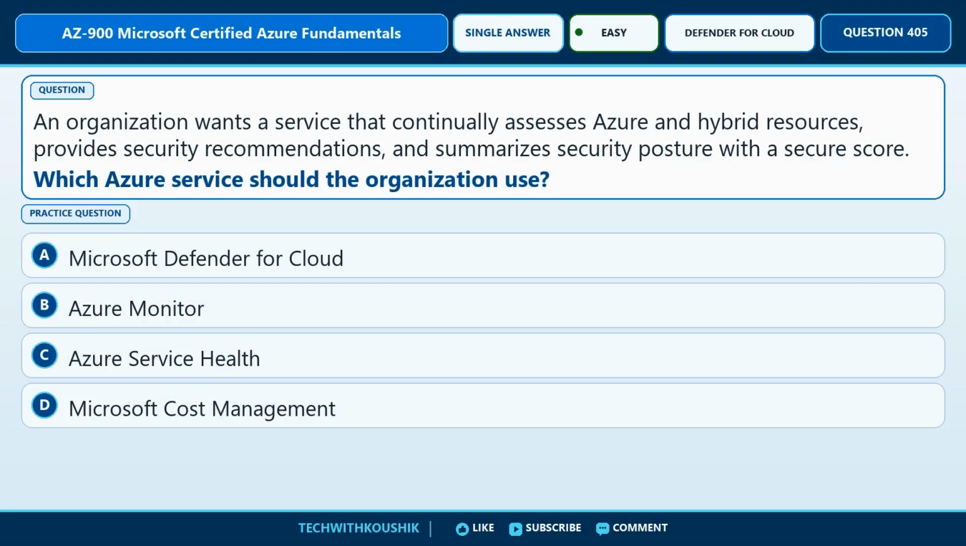Here comes question number 405. This question takes us into Defender for Cloud. Consider this situation. An organization wants a service that continually assesses Azure and hybrid resources, provides security recommendations, and summarizes security posture with a secure score. Which Azure service should the organization use?